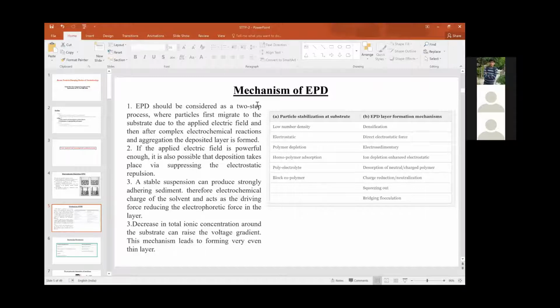The second mechanism is the electric field, which is very important for EPD deposition techniques. In EPD, if the electric field is too high, then due to the repulsion of the colloidal suspension, films are not deposited or might be cracked. If we apply a higher electric field, it may also damage the instruments.